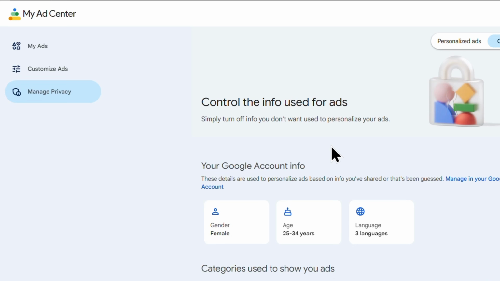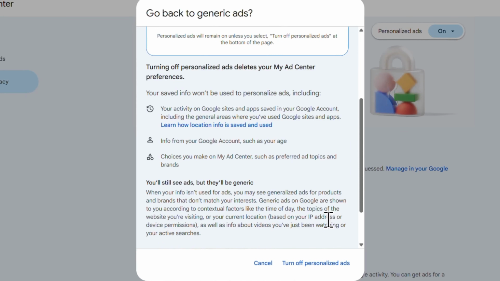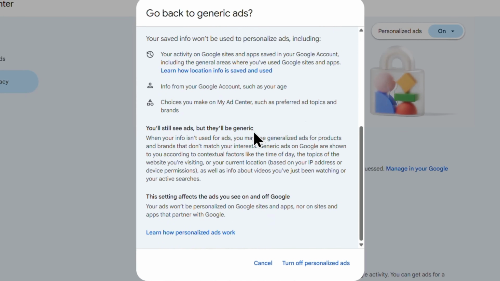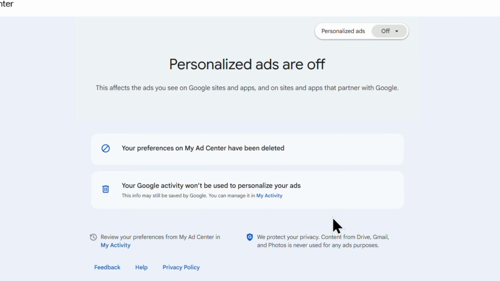Then from here, look for Personalized Ads at the top. Then click this arrow right here. Then scroll down and read all this information. Then just click Turn Off Personalized Ads. So turn the feature off, and that's it. So personalized ads are now off. So click on Got It.